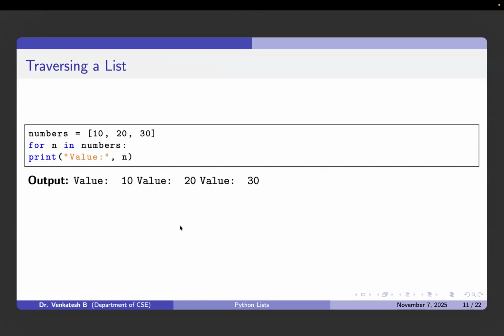To traverse an element in the list, we can use a for loop: for n in numbers, colon, print value n. So what will it print? It will print value 10, value 20, value 30. That means it traverses and checks all the elements in numbers. The first element it takes, it prints n. So for n in numbers, whatever the value is, that is going to be printed.